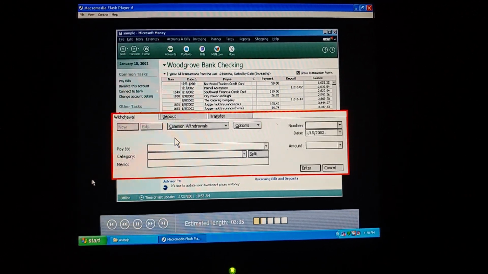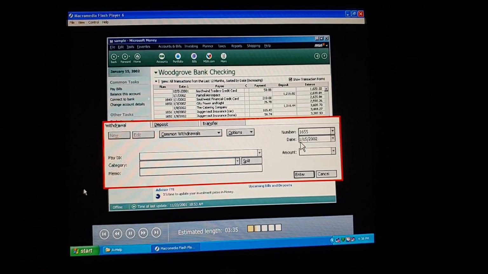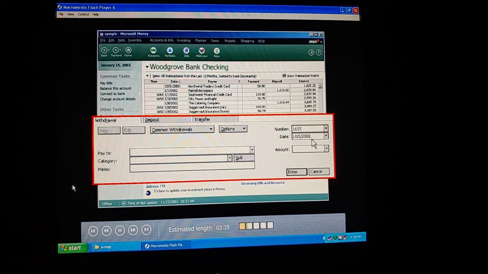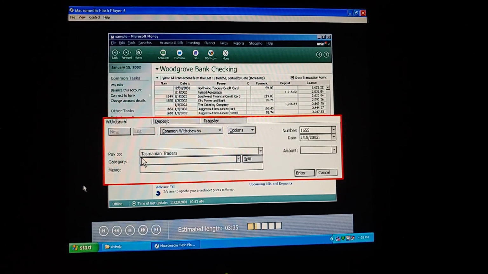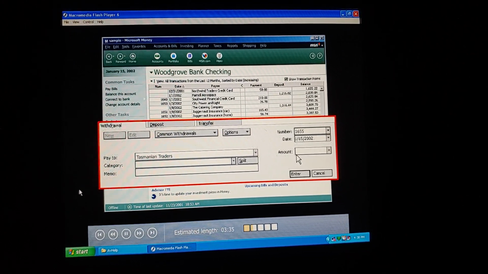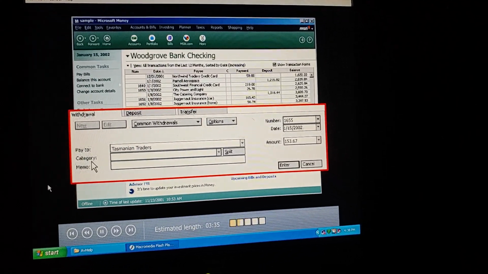Click New to activate the form. First, you type the check number. Okay. I see that Money puts in today's date. Now, pay to Tasmanian Traders. We got a good deal on this purchase. Tasmanian Traders. $153.67. Done. Should I enter anything in this category box?